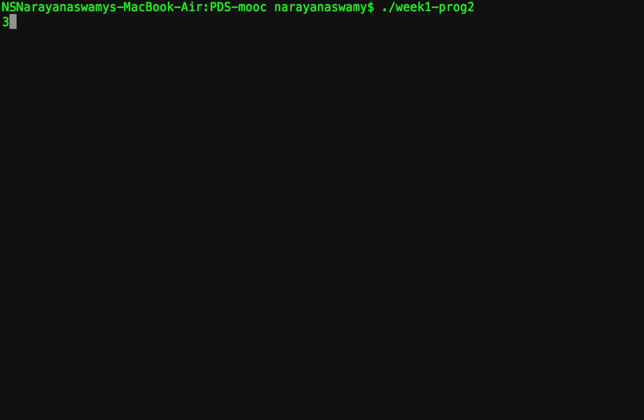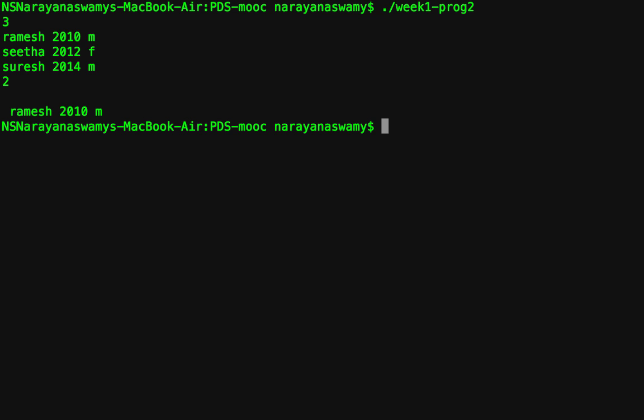Let us run one more run of this program. Let us say again there are 3 records, which is Ramesh 2010 male, Sita 2012 female, Suresh 2014 male, and let us say I want that record which has the smallest second field. In other words, you want the student who joined the earliest. As you can see, the output is the person who joined in 2010.